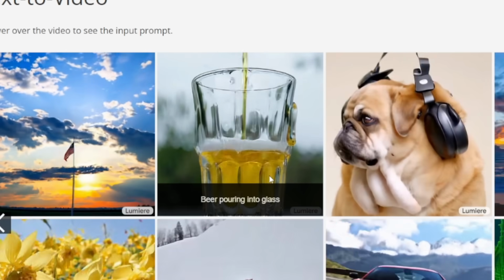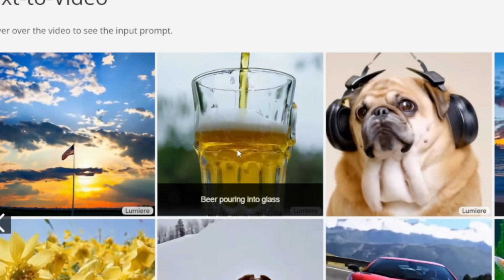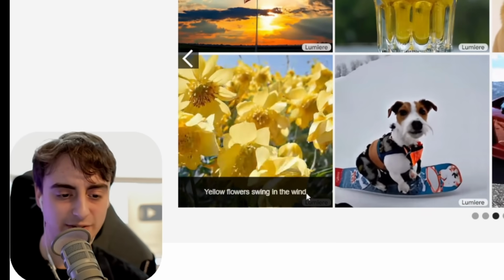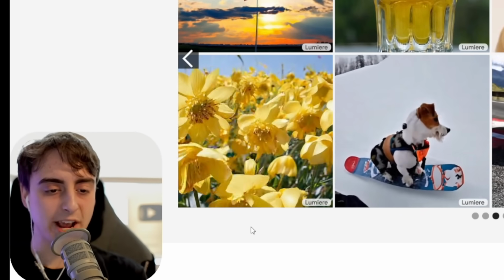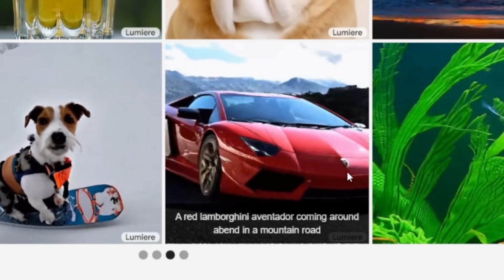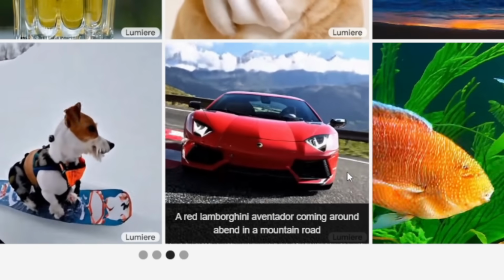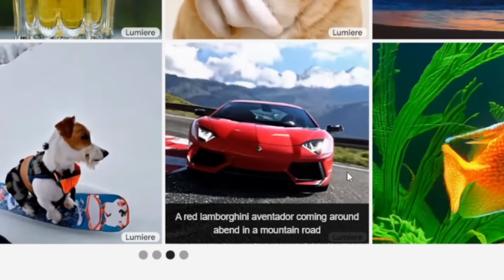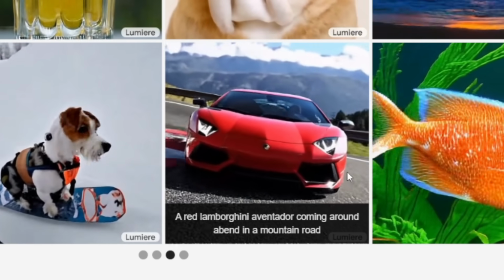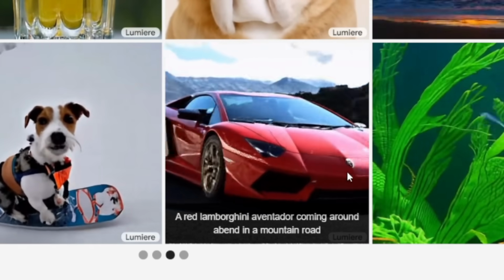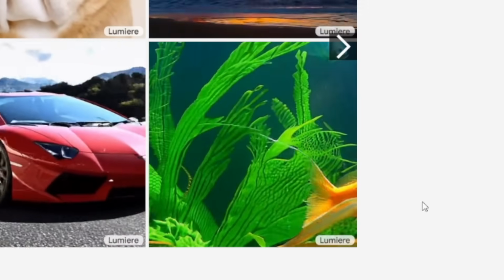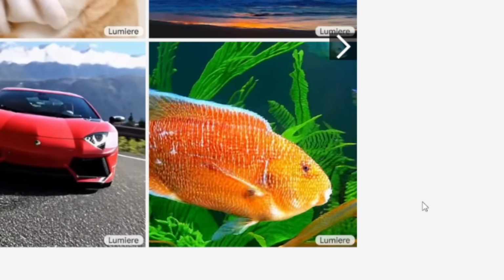Got the glass filling up there in a very realistic fashion. I really, really like these yellow flowers blowing in the breeze in this very natural way. It looks like a real video. We've got the red Lamborghini here. This is significant because typically with image or video generation models, cars are super difficult. And this is the most coherent car I have ever seen in AI video generation, point blank, period. This fish down in the corner is also very significant as well, because guess what?